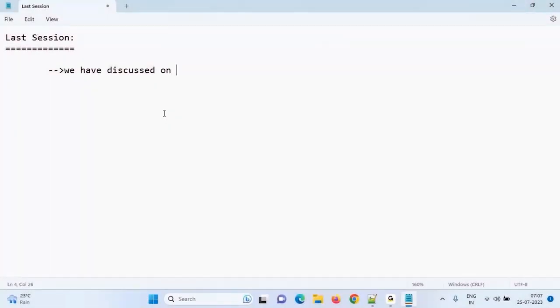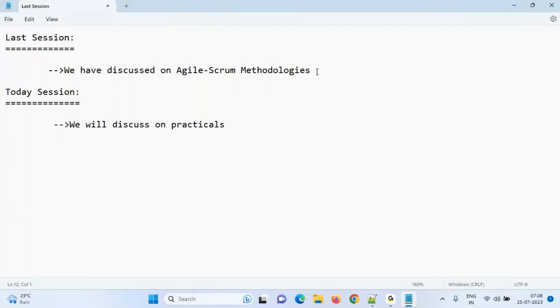In the last session, we discussed Agile Scrum methodologies. Now in today's session, we will discuss practicals. That means, what are the Agile tools? We have different Agile tools like Jira, Rally, and others.